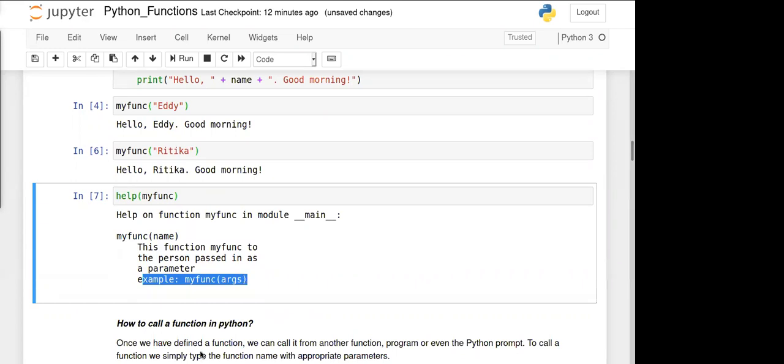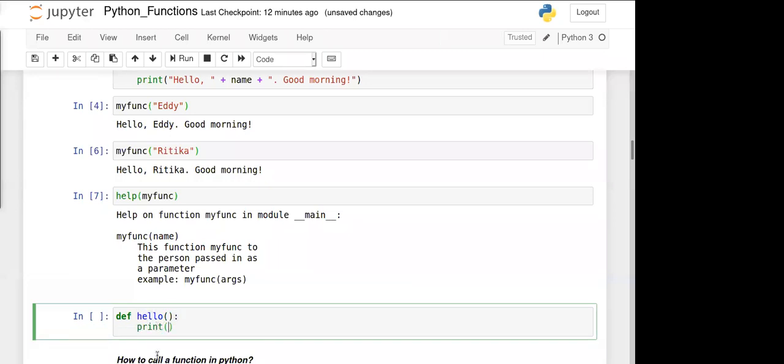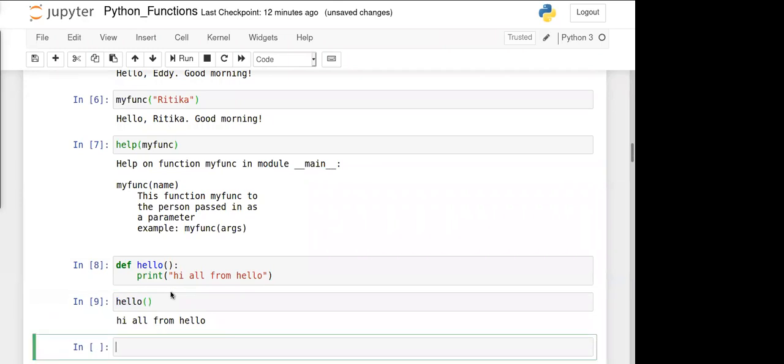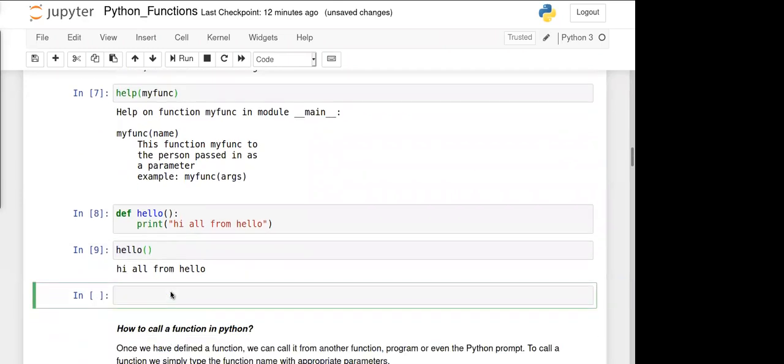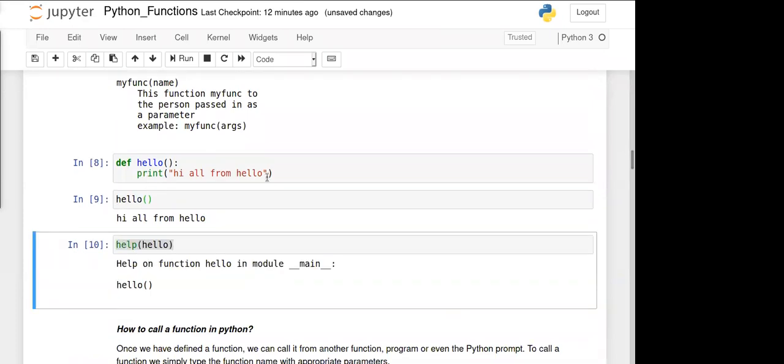Now, what if you don't set any documentation? Let's suppose I create one more function. I didn't define any parameter, and it just prints hi all from hello. This is a very basic function. If you want to call it, you can simply use this method. This is the way to take help in the hello function, and now you will get nothing in help, only the function name, because you didn't define the doc string here.